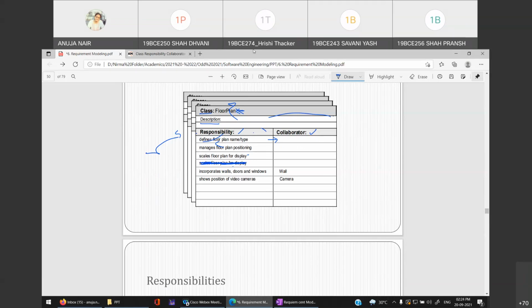If there is nothing written in front of the method responsibility, it means what? This particular method is done by floor plan itself. It's not collaborating with any other class for doing this task. Same goes over here; nothing is written in front of this either. It means it is an independent method whose implementation is done inside the floor plan class itself, a method in front of which no collaborator is written.